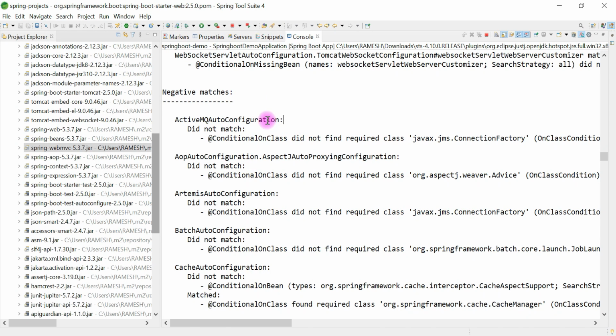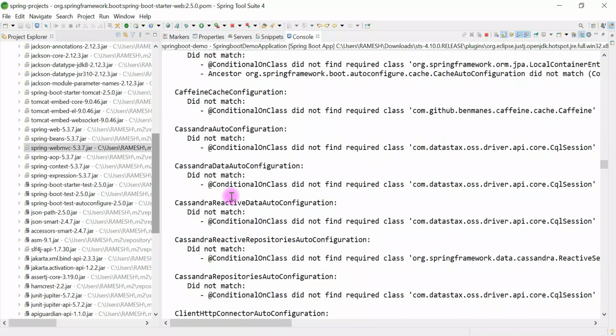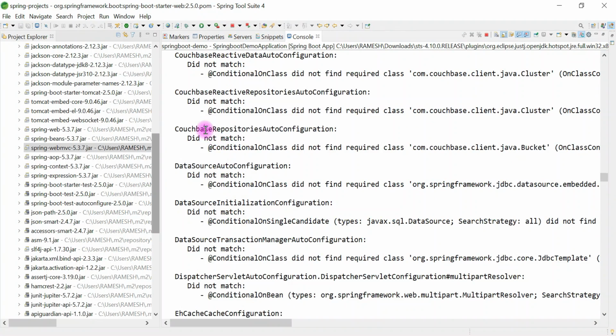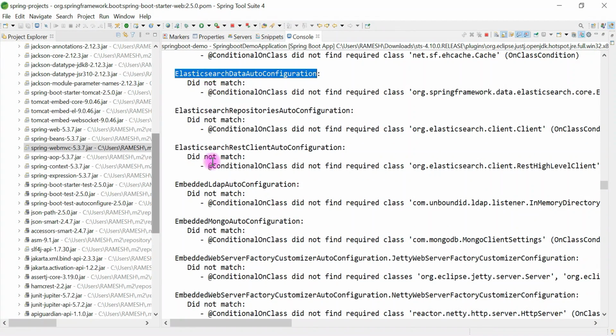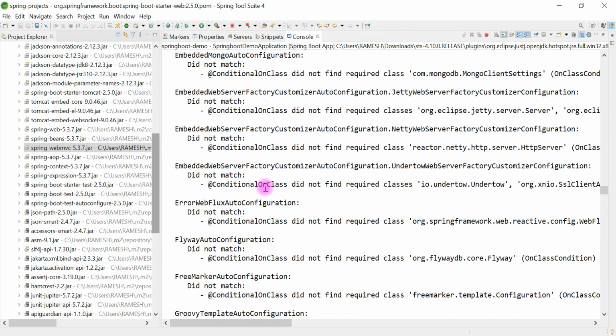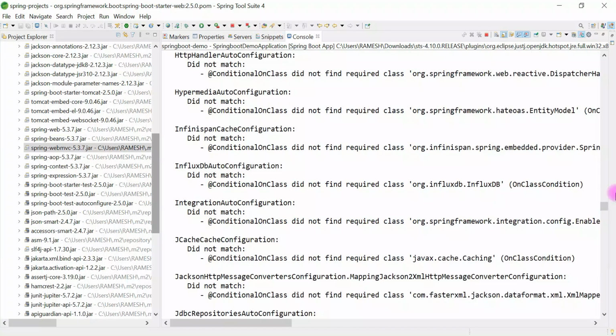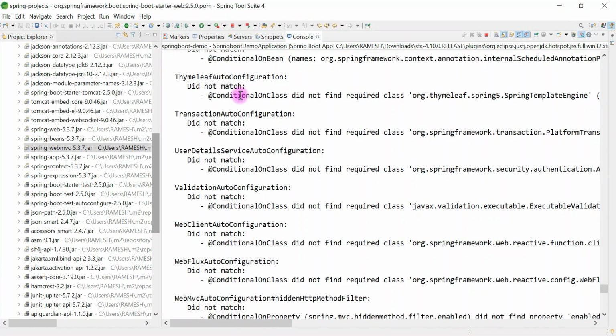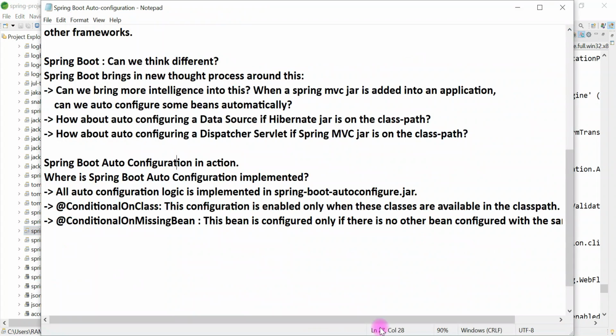So as soon as you add dependencies and this class is present in that dependency, then this auto configuration will be enabled. So did not match means this auto configuration class is not enabled. Whenever you add a Cassandra dependency in the class path, then Cassandra data auto configuration class is enabled. Similarly for Couchbase, similarly for Elasticsearch. These dependencies we haven't added in the pom.xml, hence they did not match or are not enabled. So you can find all these auto configuration classes in one jar file called the spring-boot-autoconfigure jar file.